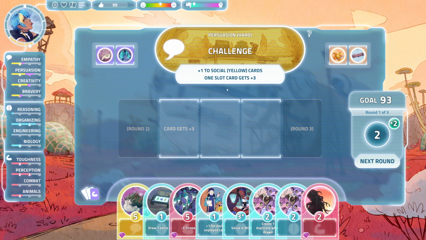After a romantic proclamation and then an interpretive dance, I think a comedy routine's gonna be the most awkward. Let's do it. This is a terrible hand. Alright, so this is another type of challenge. You have a higher goal, but you have 3 rounds to do it, and each round a separate card slot gets unlocked. In this case, I also have +1 to yellow cards, and one of my slots gets +3.